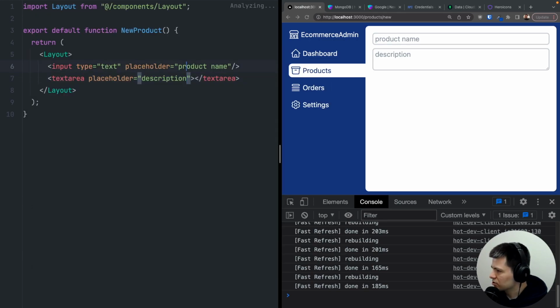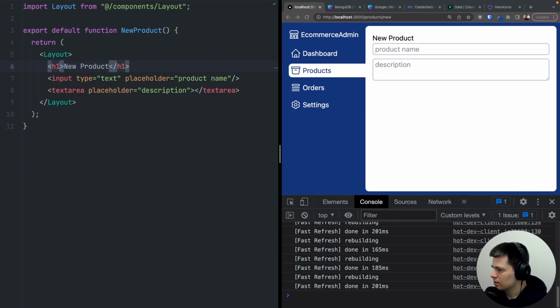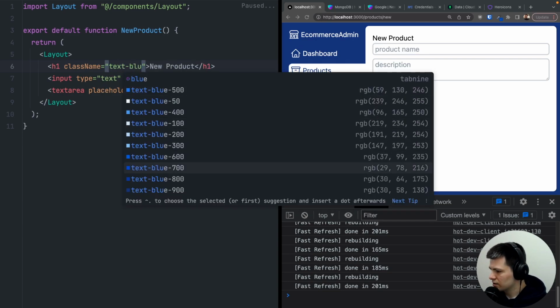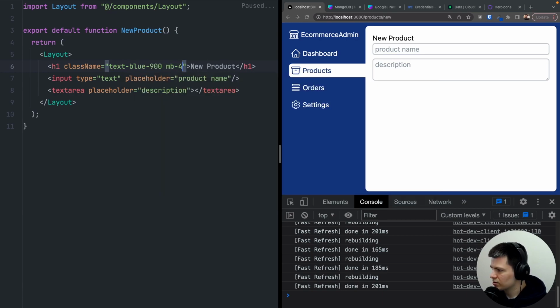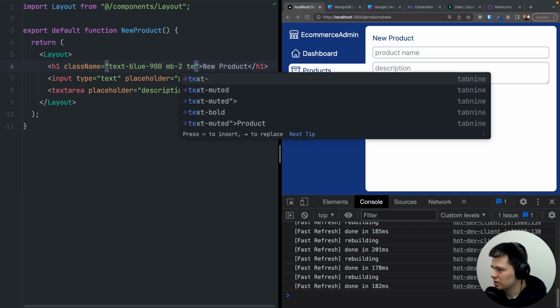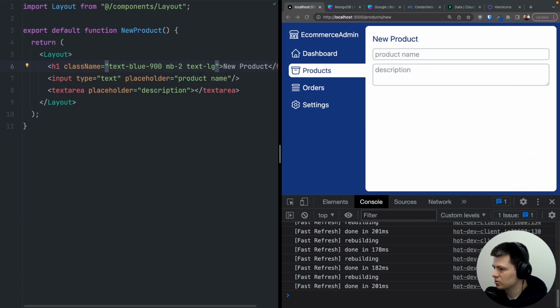Maybe on the top on this page, I will put an H1 that will say new product like this. And here I will add some class names that will say, for example, let's add text to be blue 900. And let's do margin bottom of 4, maybe less, 2. Yeah. And let's make it bigger. So let's do text large. Is it like this? Yeah, text large worked. Or maybe text XL. Yeah, I think this will work better.